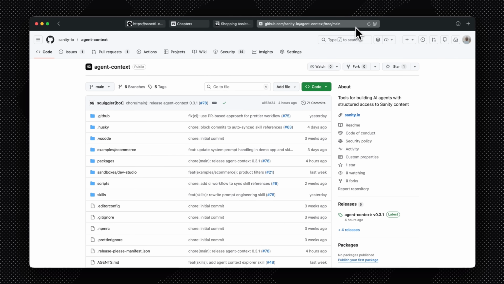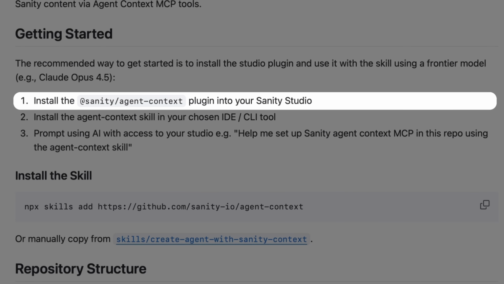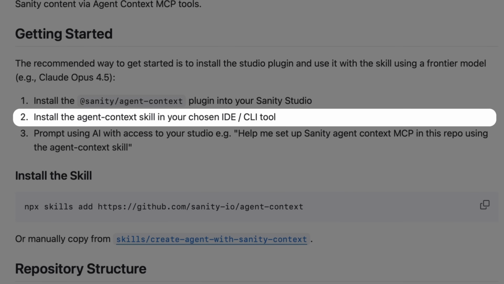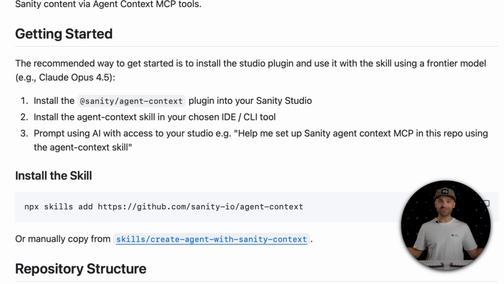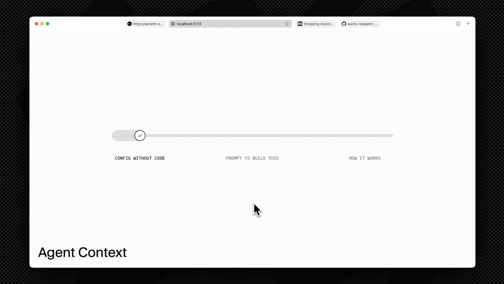Let's head over to the agent context repo and scroll down, where we will see 3 steps. First, we're going to install the agent context plugin for Sanity Studio, then add a skill. This skill teaches AI everything it needs to know about agent context and how to install it in your repo, including the front end if you'd like. After you have this skill, all we need to do is run the prompt, help me set up Sanity Agent Context MCP in this repo using the agent context skill. And from there, it will set this up. It may ask you some questions just to make sure that it's being steered right for your repository. Agent context is really easy to set up because it's optimized for AI.